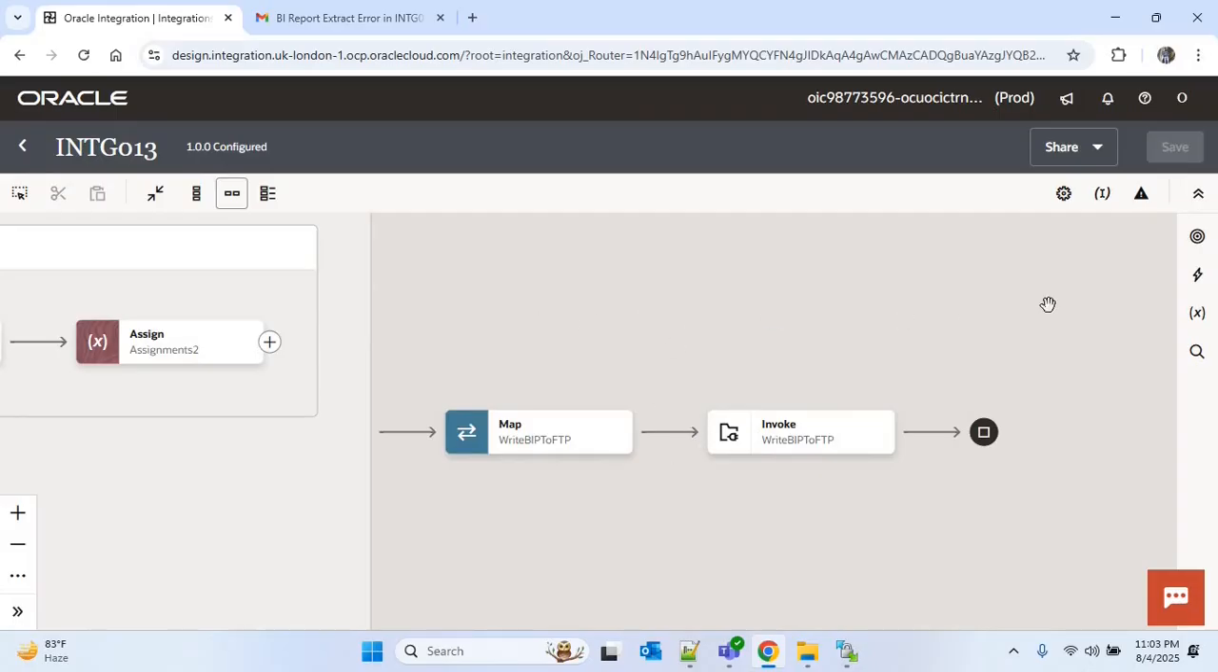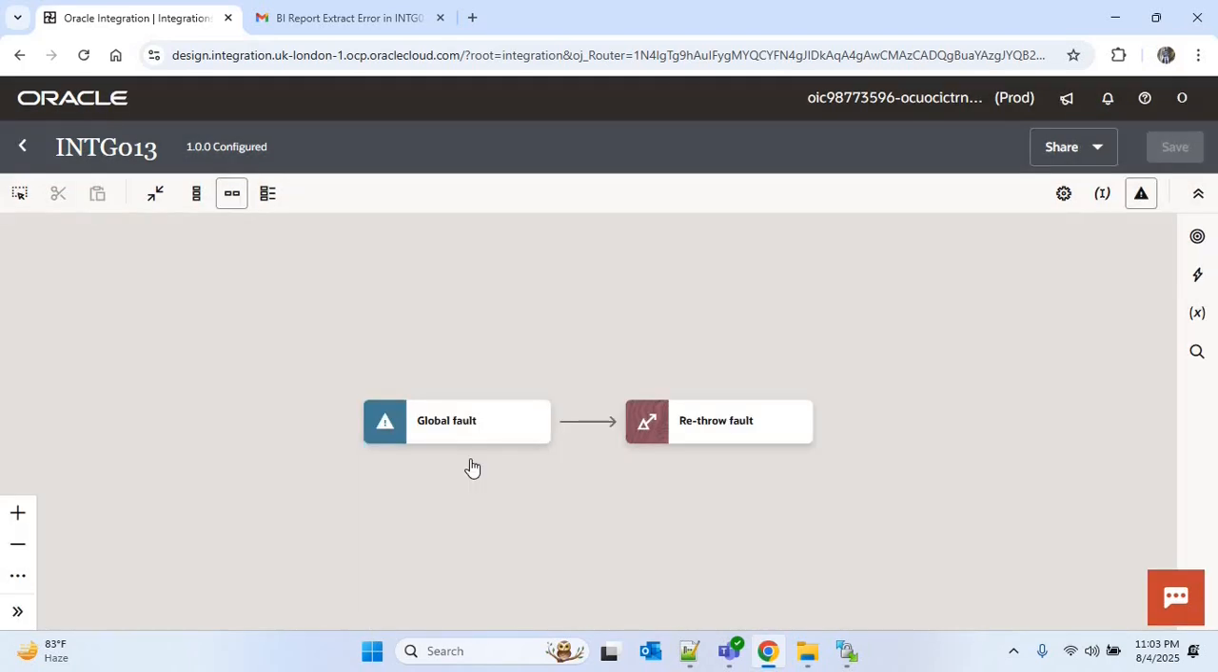To use the global fault handler, we have to go to this right corner, and here you can see one triangular icon. You have to click on that icon to view the global fault handler. So you can see here global fault is already there and rethrow fault is there. That means after we handle the error and send the notification, if we want to throw the fault again, then we can use this rethrow fault action.